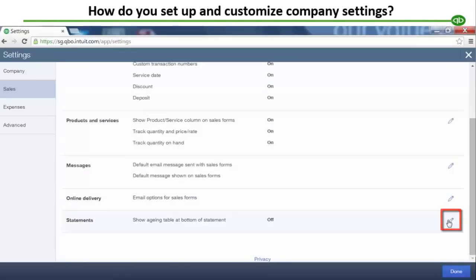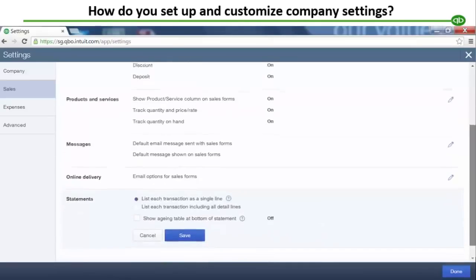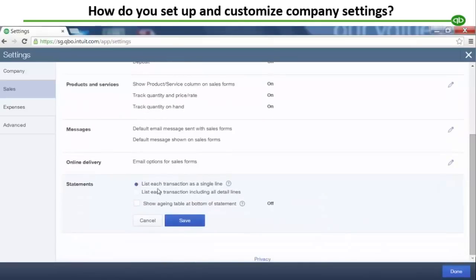Statements. You can choose whether you want to list each transaction in a single line or you want to include all detailed lines. You can also show aging table at the bottom of the statement.